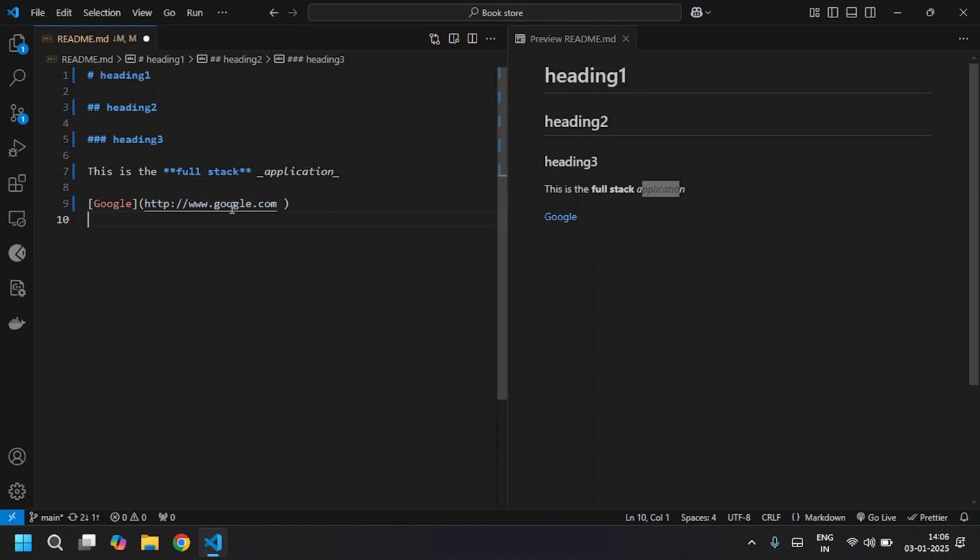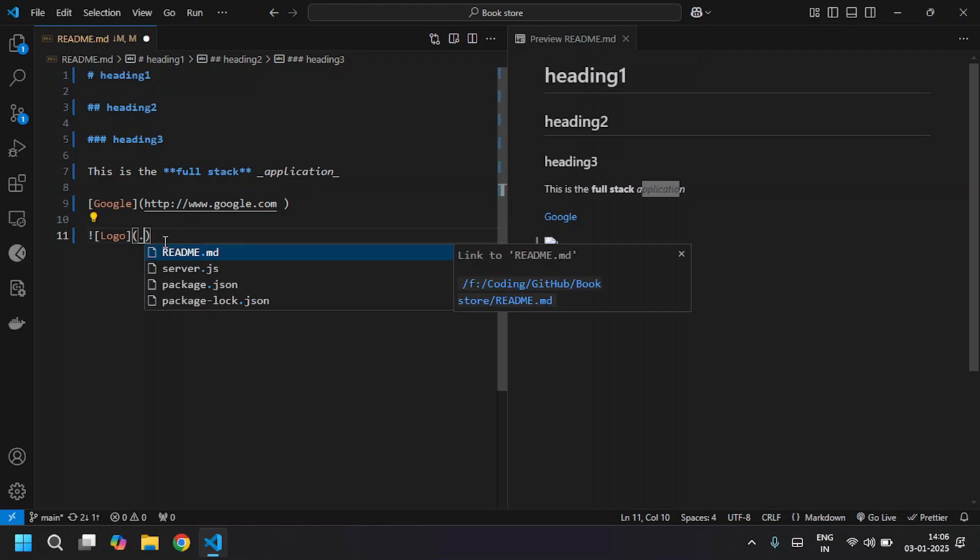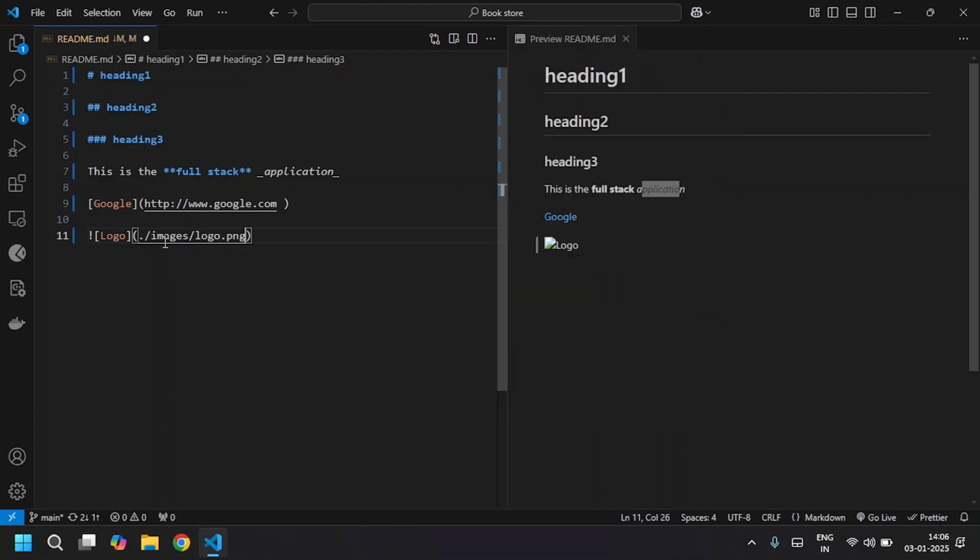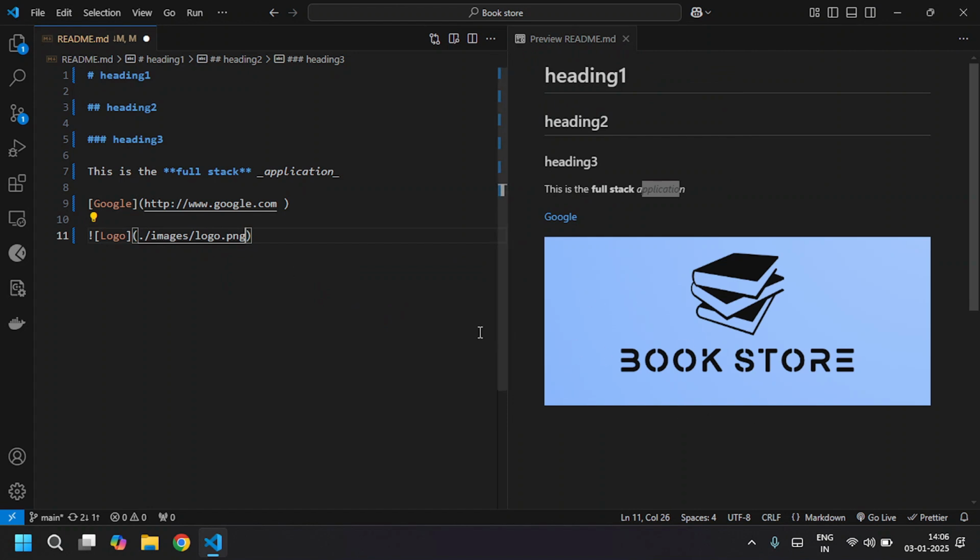So now let's add the image into the readme file. The syntax is exclamation mark, inside the square bracket add the alternate text, I will add logo, and inside the bracket add the source of the image, which is in the image folder, image slash logo.png. It will show this. Let's say if you want to add the quoted code, then you can use this syntax: backtick, and also at the end backtick, it will give this in the quoted form.